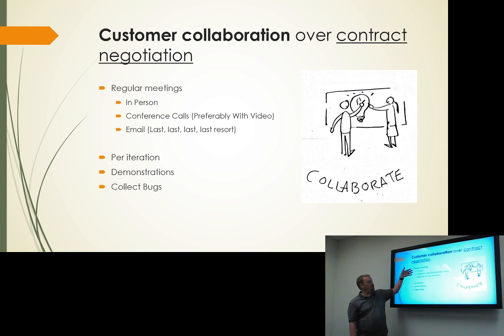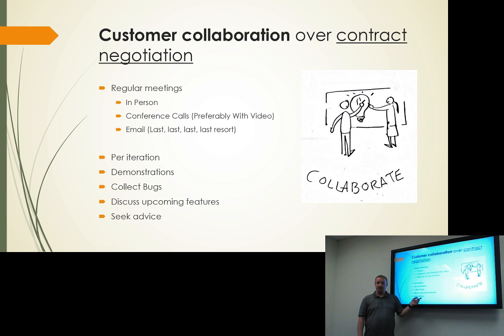We're meeting with them regularly. We're doing it at least once per iteration. We're doing demonstrations with them. We're collecting bugs. We're going to discuss upcoming features of the application. And we're going to seek advice from them. Hey, what could we do better? How would you handle this? What would you like to see done? And finally, make user stories.